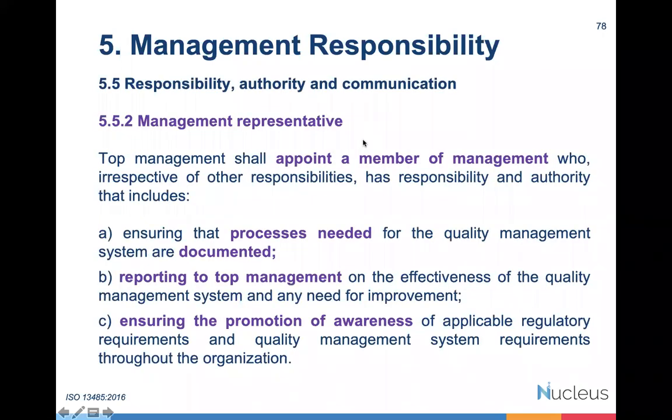And the MR, the management representative. 13485 retains the position for the MR. We need a person from management as the management representative. Top management needs to nominate them. So there are some specific roles that the MR needs to perform.